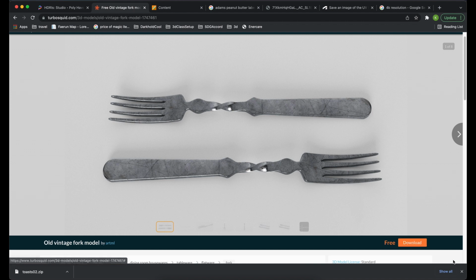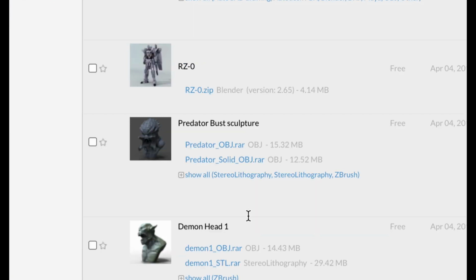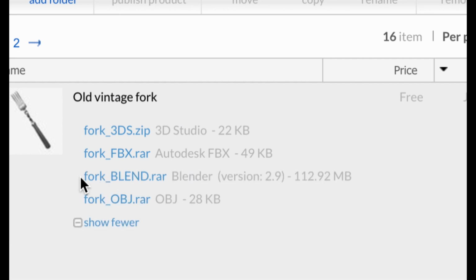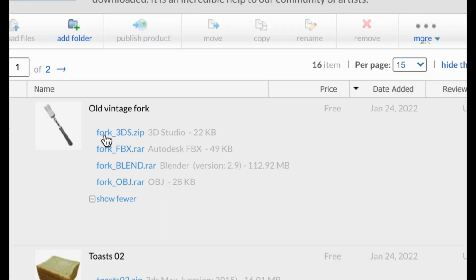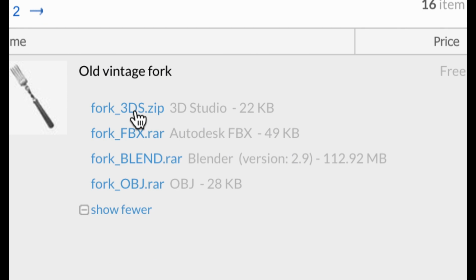So let's see. Free download, TurboSquid, awesome. You need to have an account. I've got a bunch of stuff that I've downloaded over time, stuff that I've learned from. And the fork fbx.rar or the 3ds.zip. Now I've learned a trick. The obj.rar, if I grab all of these things, then there's a chance that I might find the textures in one file, like the zip file, where the FBX won't have it. The OBJ won't have textures. So the textures might be in that zip file.